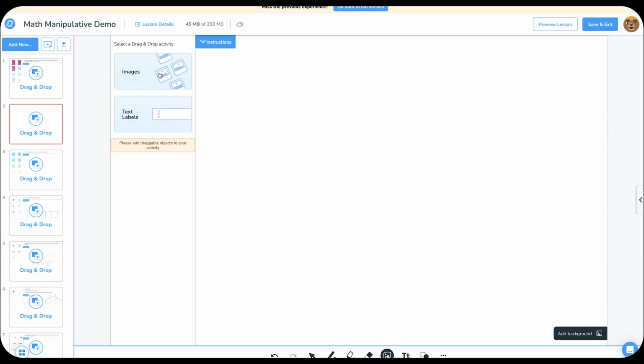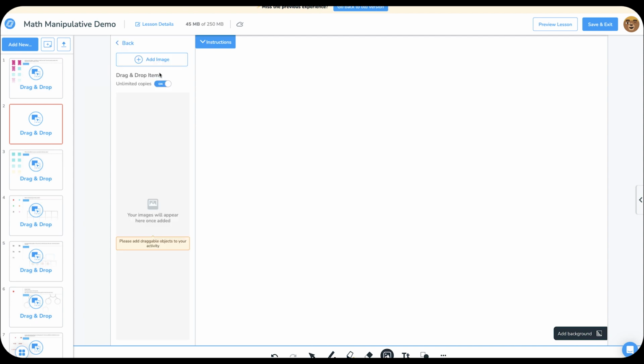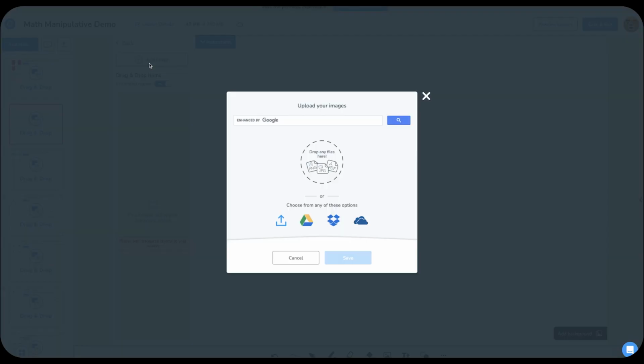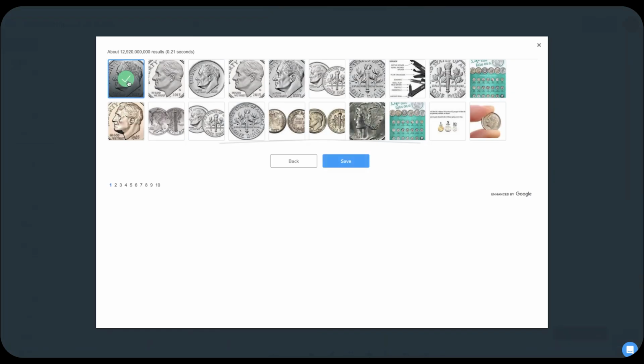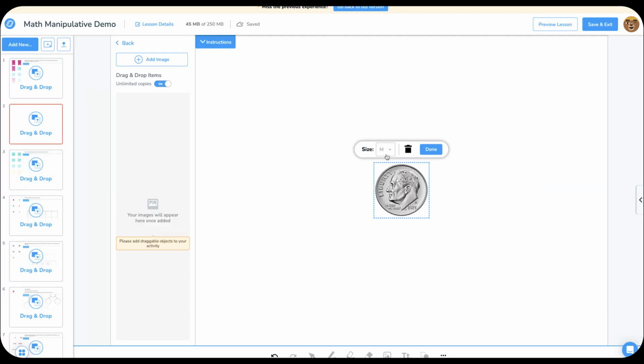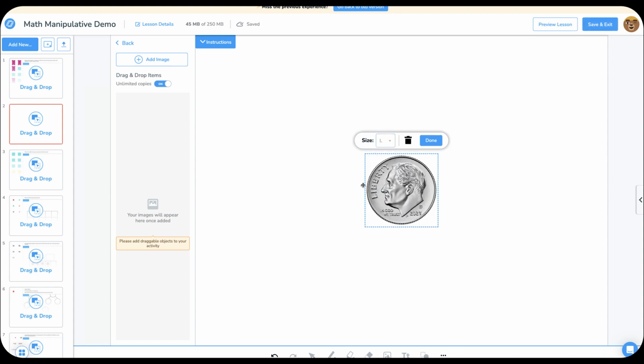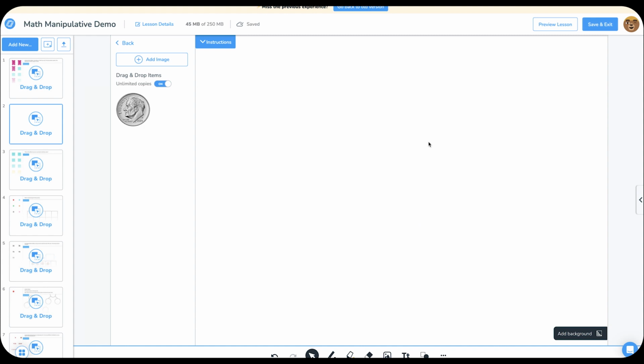Then it's time to choose the drag and drop objects. You can click on images, then click on add image. And if you have any images that you want to use, you can upload them from your computer, from Google Drive or other locations. If you don't have images, you can try Google. Let's search for a dime. Here's one. We'll click save. There are some sizing options here. You can choose small, medium, or large. If it isn't working for you, you can trash it. If you like it, hit done.